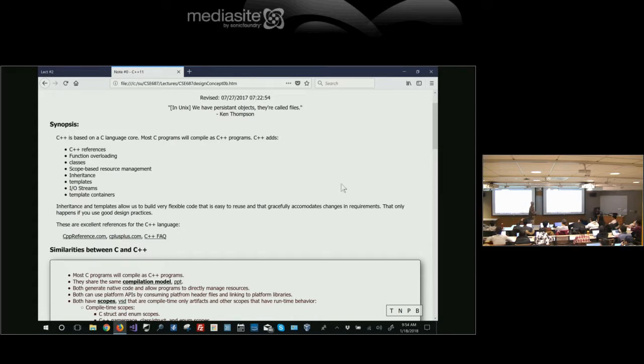Function overloading. C doesn't have overloading, at least in the version of ANSI standard C that I use. C has been growing off on its own, doing its own thing, and I haven't really been following it that much. But anyway, function overloading is using the same function name with different arguments.